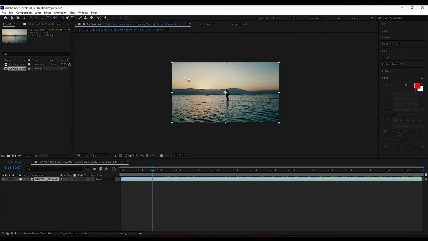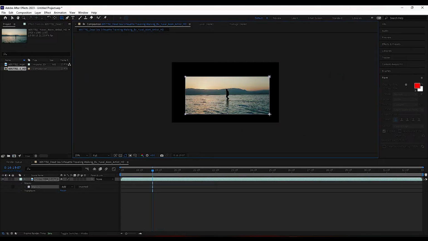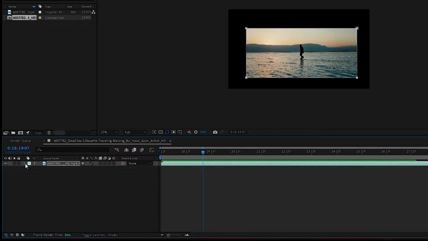Next, click and drag on your layer in the composition window to draw the mask. You'll notice the mask creates a visible boundary on your layer, either revealing or hiding parts of it depending on its mode. To adjust the mask, go to the timeline and expand the layer properties by clicking the small triangle next to your layer name.